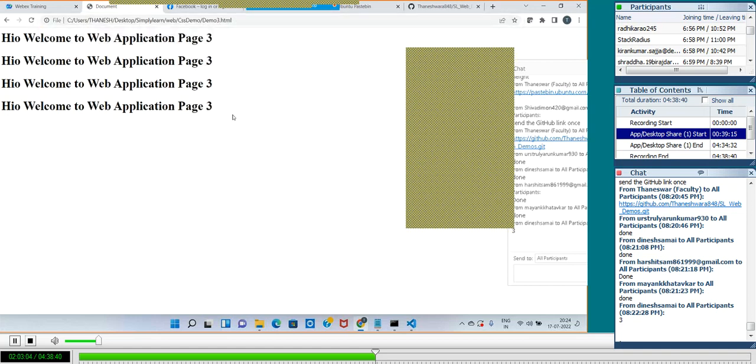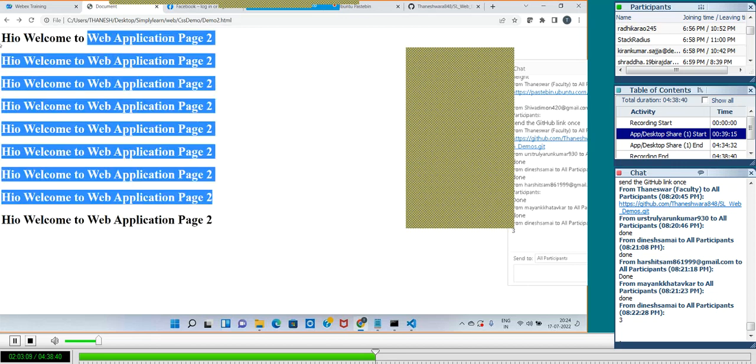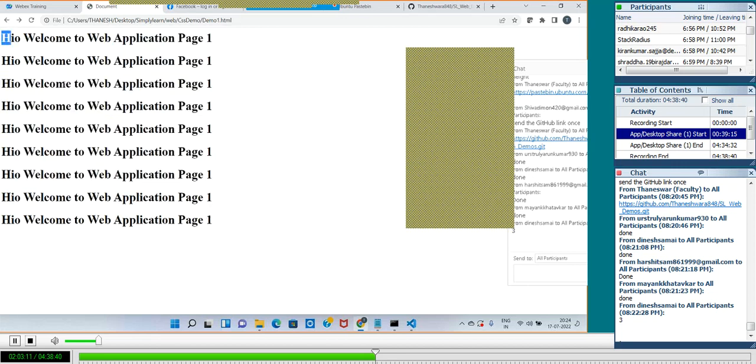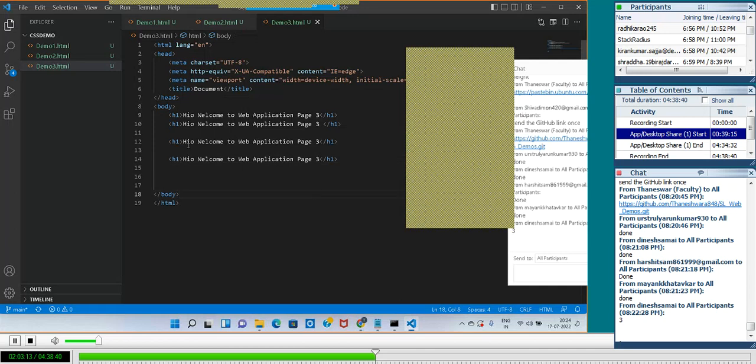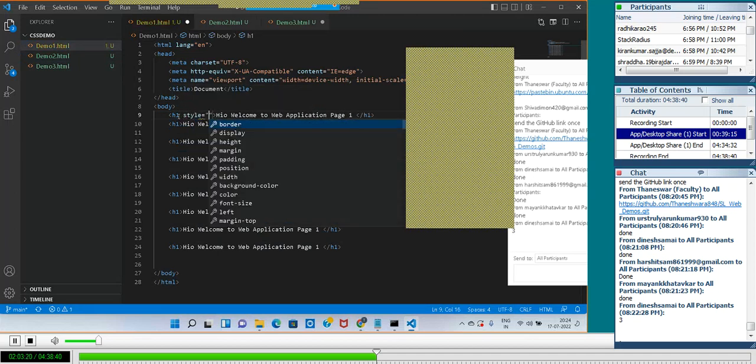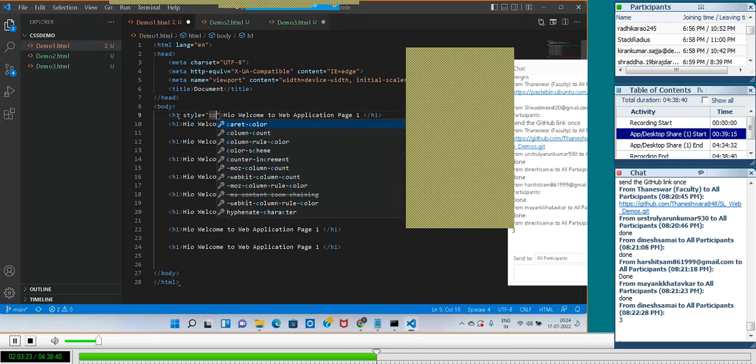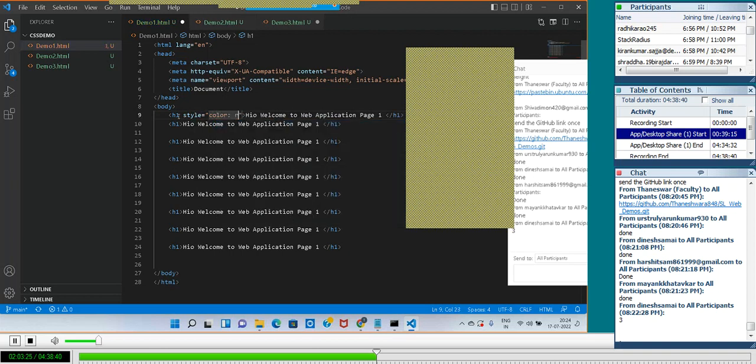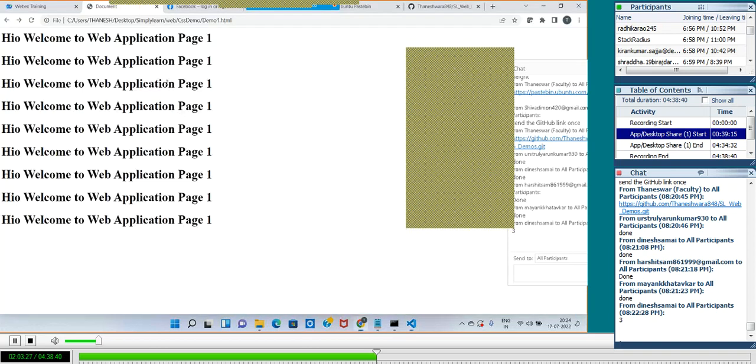Everything will be the same. If I execute demo1, it will come like this; if I execute demo2, page 2 will come. But I wanted to apply the style for this demo1. Wherever I have an h1 tag, I want the color red. Style color is equal to red. When I execute demo1, notice the first one is coming in red color. Is it coming red?